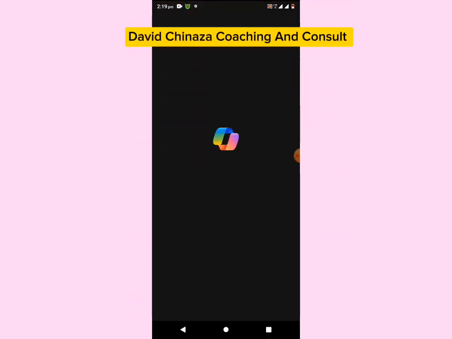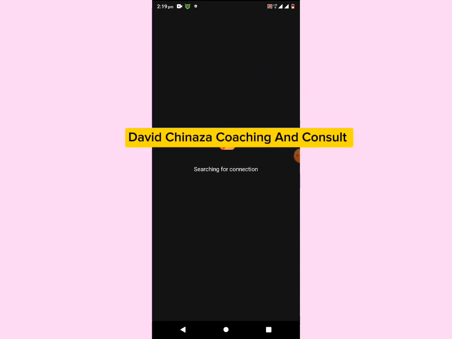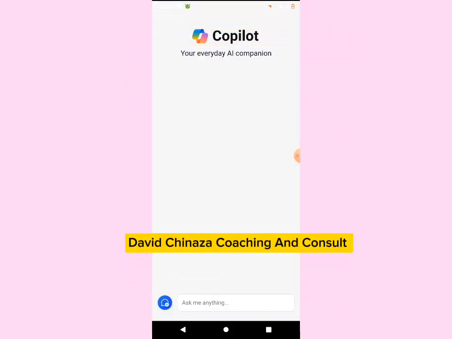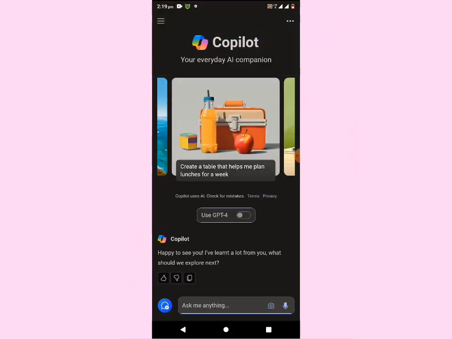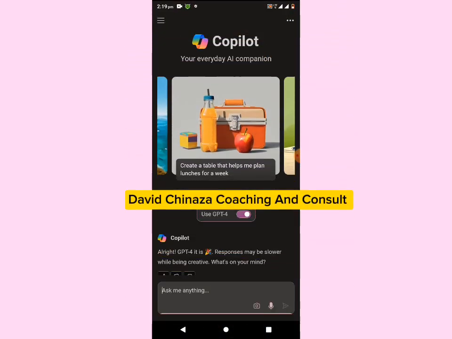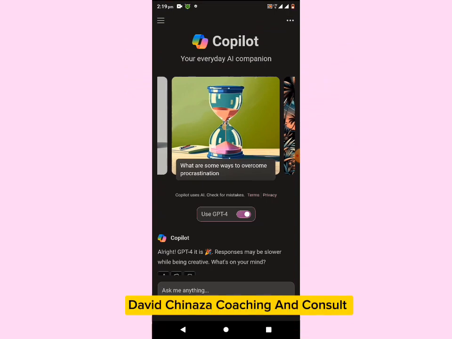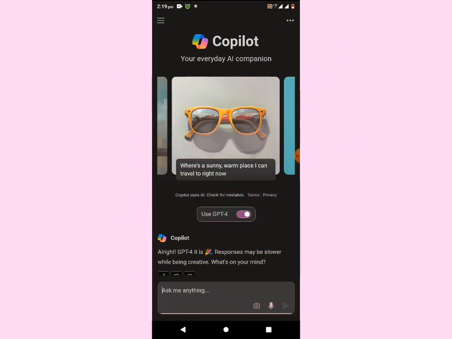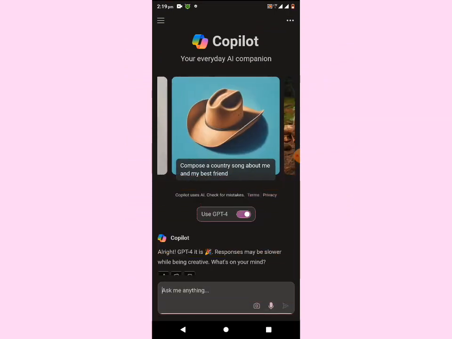Then you can go back. When you go back, you can enable this. And there you are, you have access to Chat GPT-4. A notification is going to come up here asking you to subscribe for more pro features. You can subscribe or you can ignore.